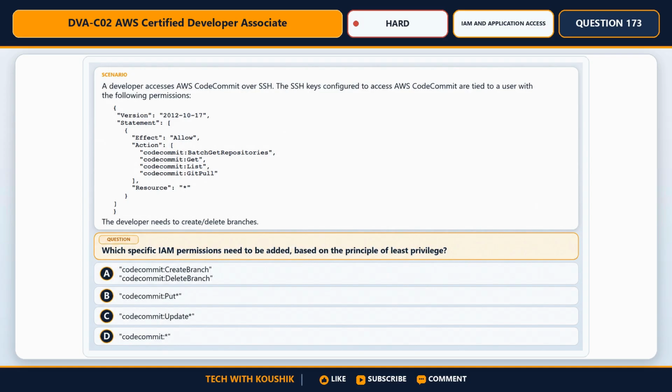The developer needs to create and delete branches. Which specific IAM permissions need to be added, based on the principle of least privilege? Option A. codecommit:CreateBranch, codecommit:DeleteBranch. Option B. codecommit:Put*. Option C. codecommit:Update*. Option D. codecommit:*.